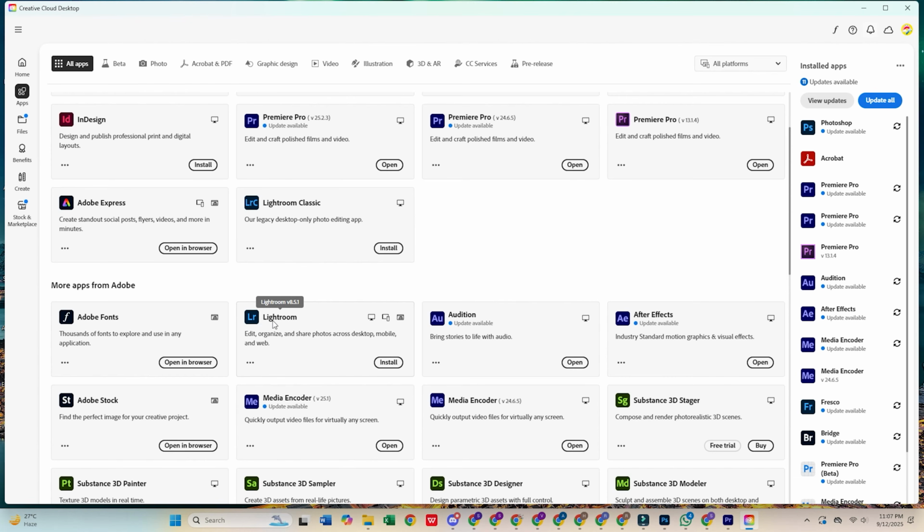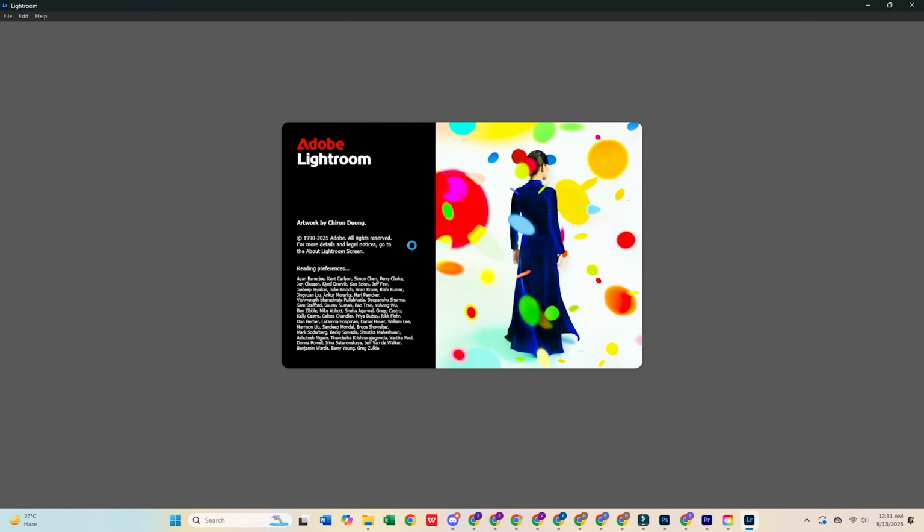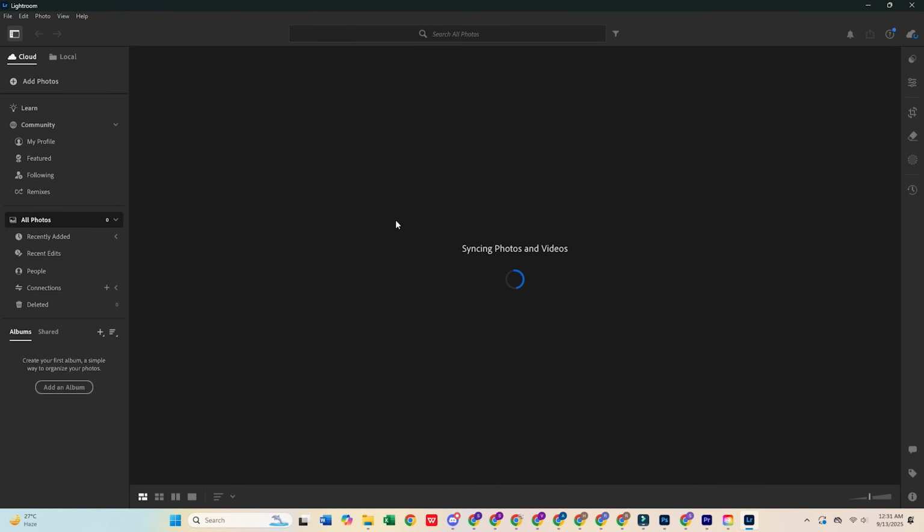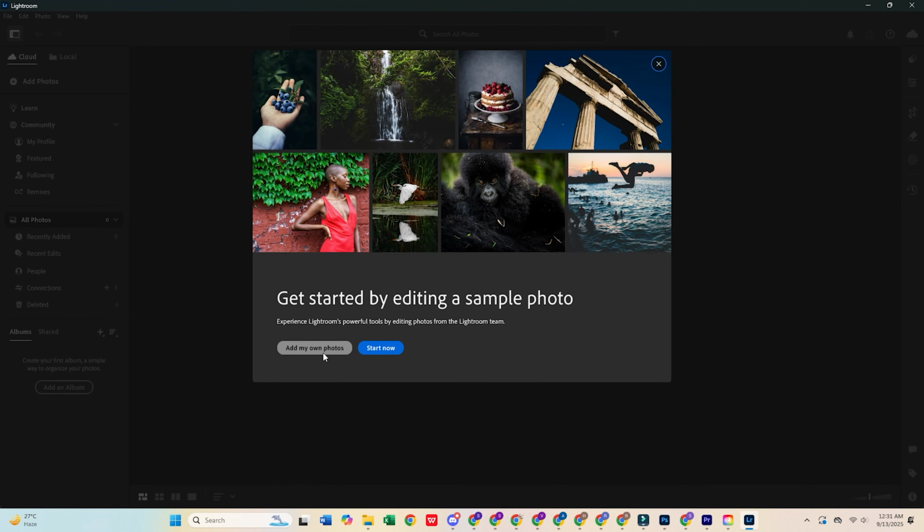And that's it. Adobe Lightroom is now installed and ready to use. Dive in, start editing your photos like a pro, and explore all the fantastic features Lightroom has to offer.